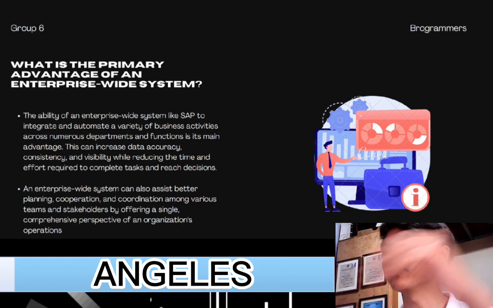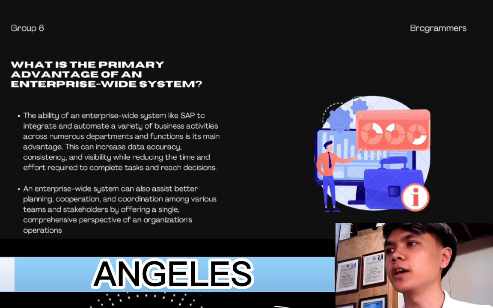Now, this can increase data accuracy, consistency, and visibility while reducing the time and effort required to complete tasks and reach decisions. An enterprise-wide system can also assist better planning, cooperation, and coordination among various teams and stakeholders by offering a single comprehensive perspective of an organization's operations.